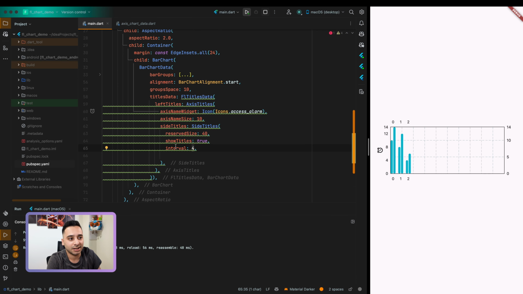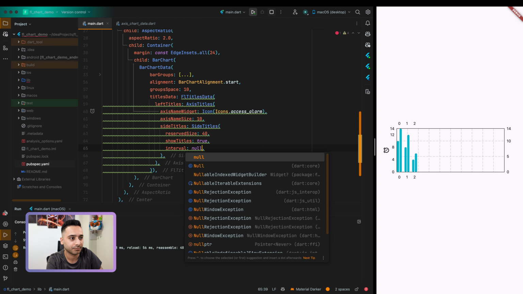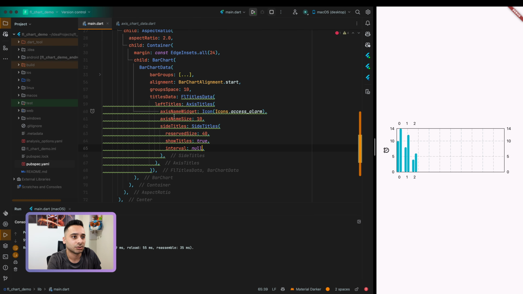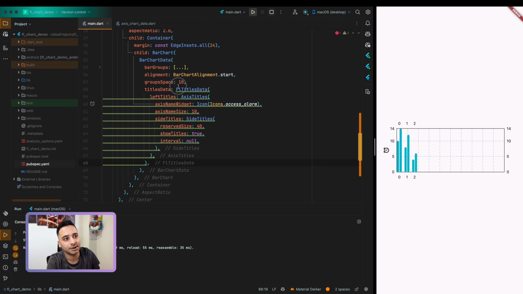So if you set the interval, you need to take care of the screen size. For example, if you have less space, you need to increase the interval. And if you have much more space, you need to decrease this interval to show more titles. It is up to you, but if you set it null, the FL chart handles everything. Okay, so we are done with the titles data. Let's jump to the next property.